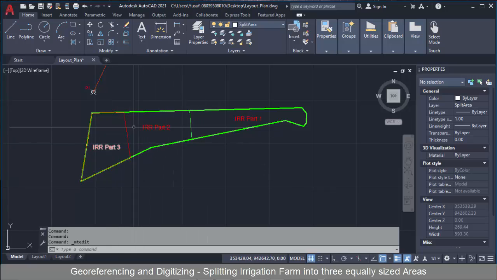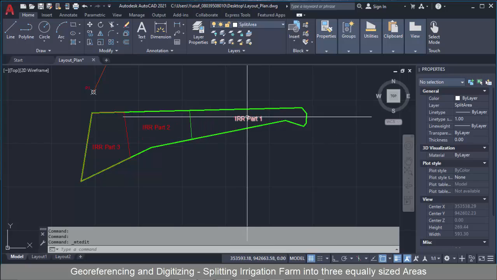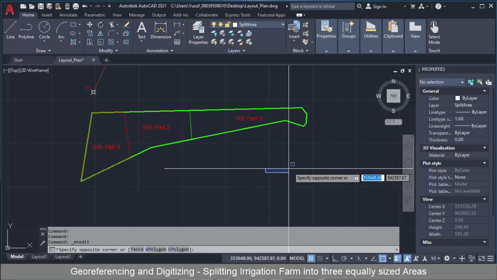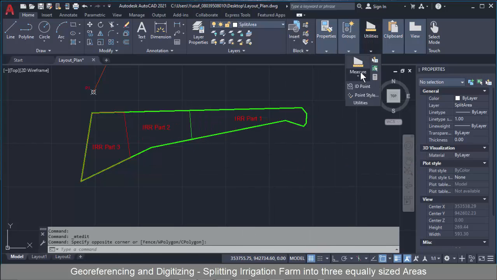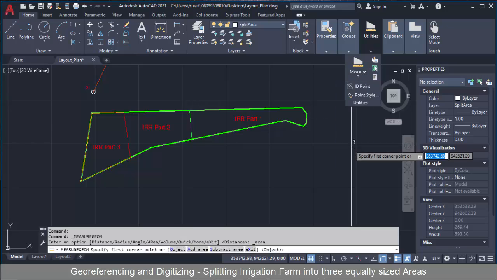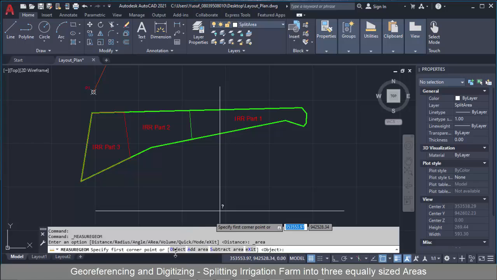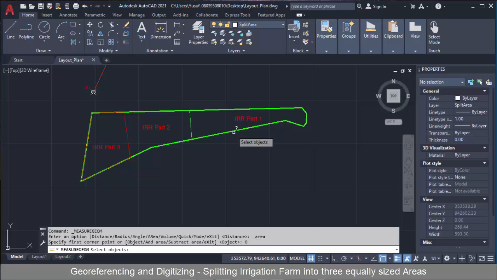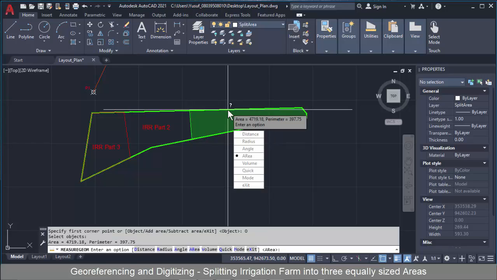So let's confirm the areas, the sizes of the areas, to be sure that our split was done perfectly. So I will go to my command tool, my utilities, and then pick area. So this time around, I want to calculate the area based on object. So I will just click on the object. So this is the first part. This is the first irrigation part. I will click on it, and then it gives me this area. So the area is in square meter.